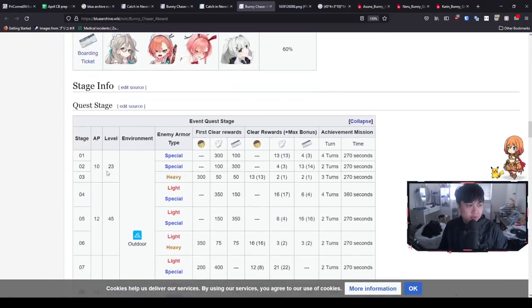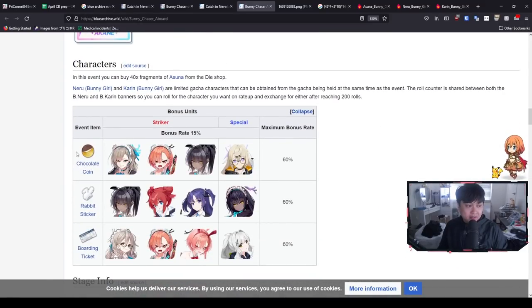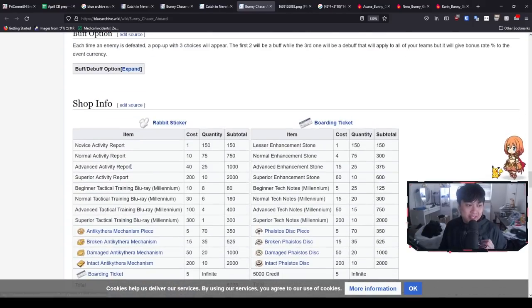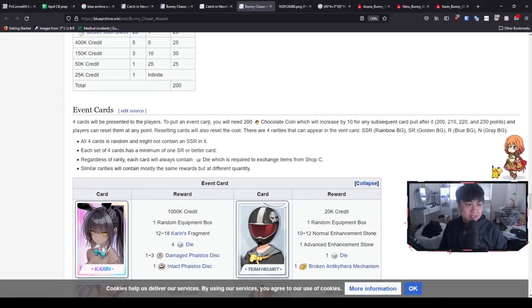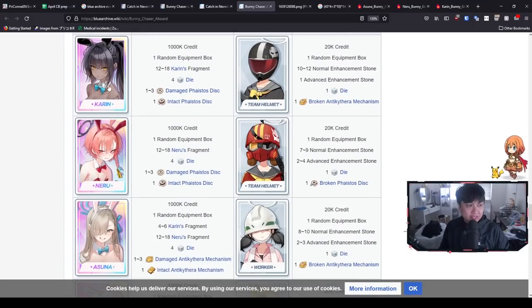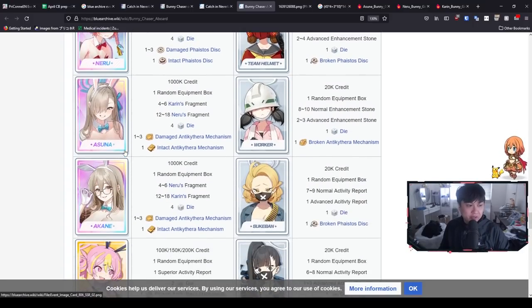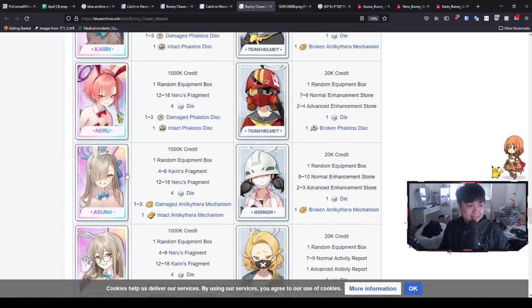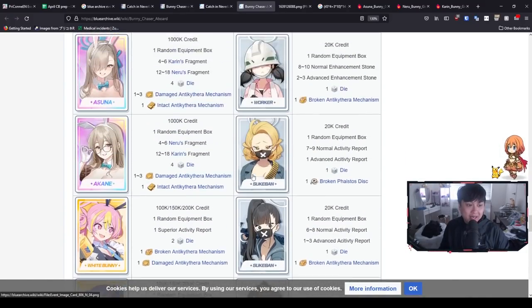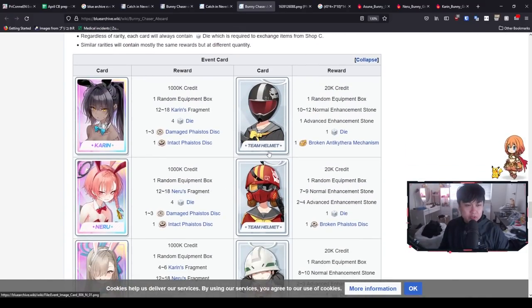If I come back up here, you'll remember that I talked about this thing. This chocolate coin is exceptionally important, because it allows you to pull event cards. If I scroll down a little bit, these are the event cards. You can see the Bunny Karin, Bunny Neru, etc. You've got SSRs, SRs, and then Rs. I'm pretty sure the gray ones are classified as Ns as well, but correct me if I'm wrong.